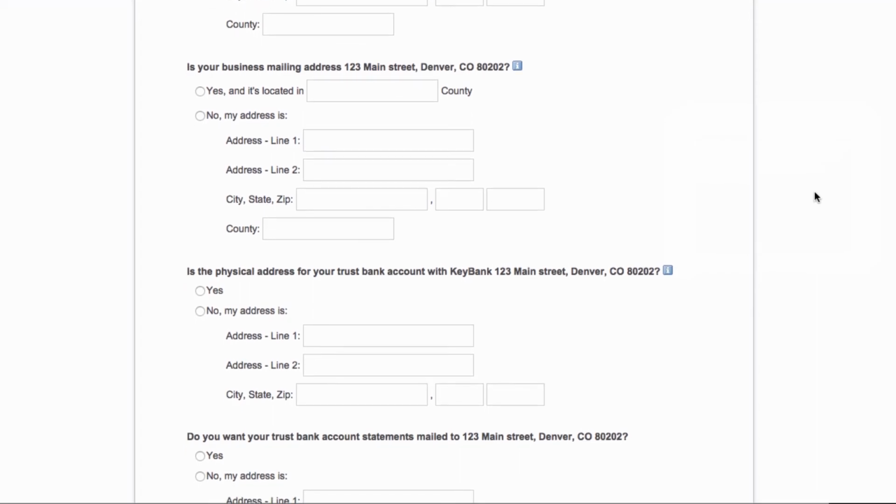KeyBank is our preferred bank. They don't charge any fees to Nabers Group clients. They understand how to keep their hands off of a Solo 401k trust bank account and just generally leave you alone and make sure that your retirement funds maintain their tax-deferred status.